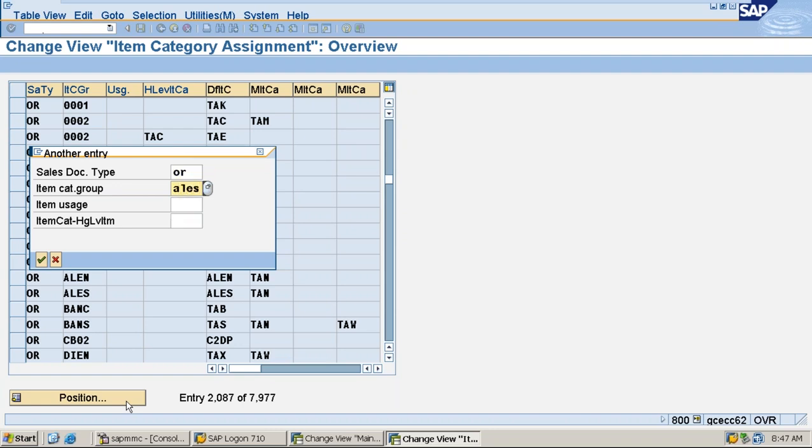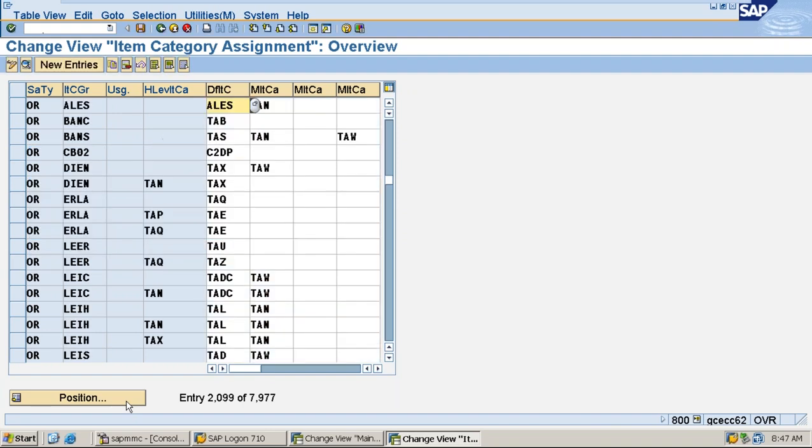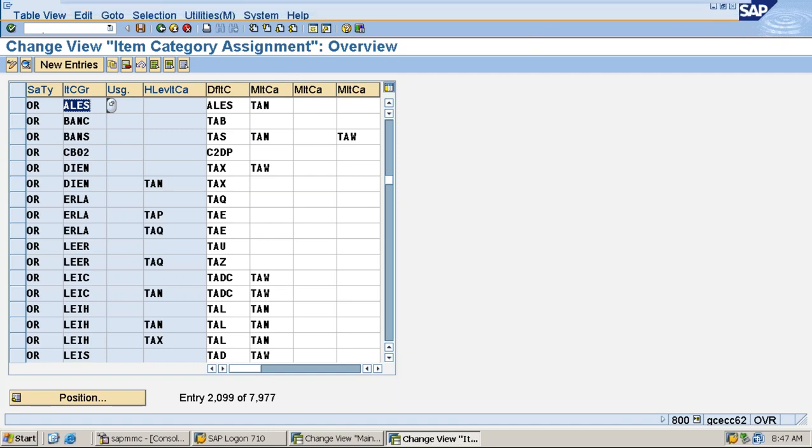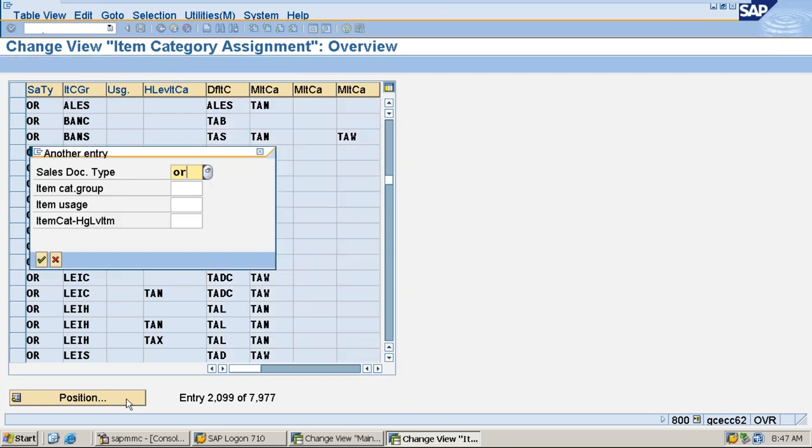OR and ALES, which item category should it determine? ALES, default item category ALES. This is what we have seen for the third party automatic. So this is the item category determination, and this is how you determine an item category in the sales document. So just a moment, let me show you with the live OR norm.